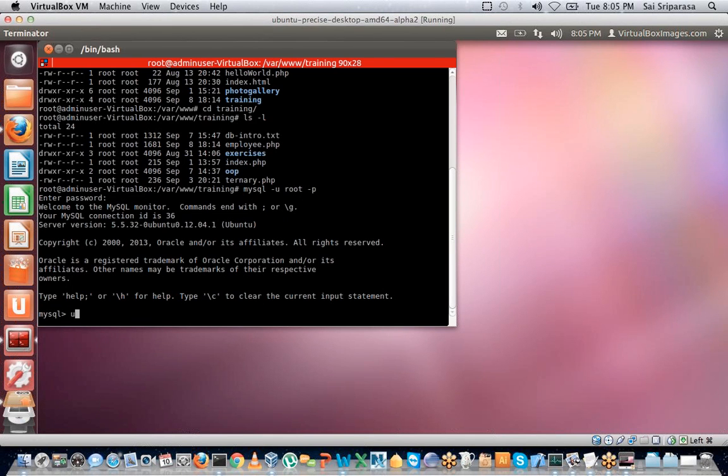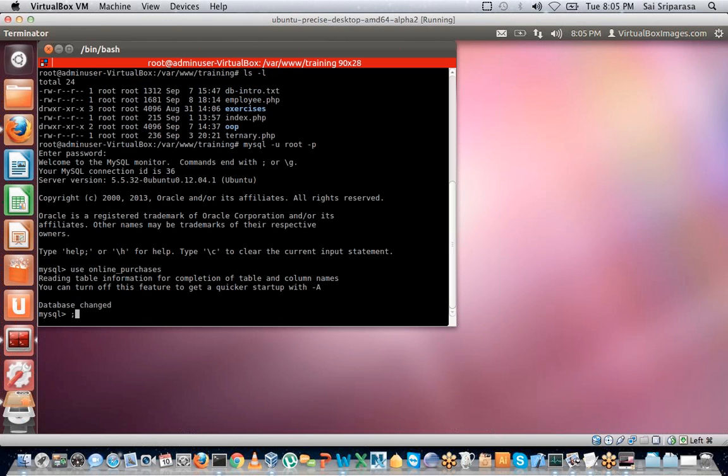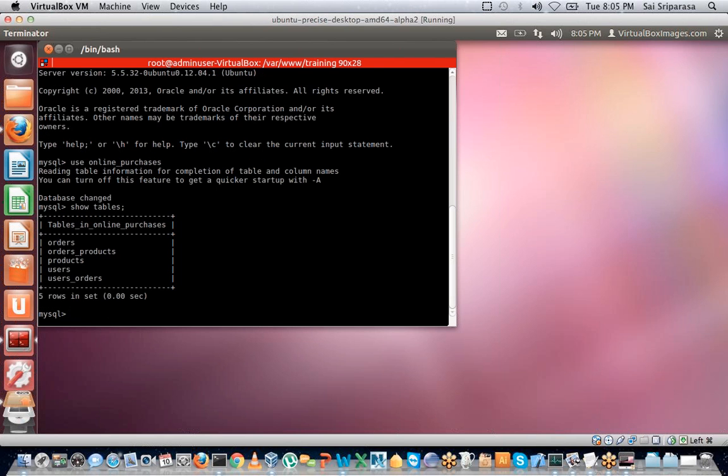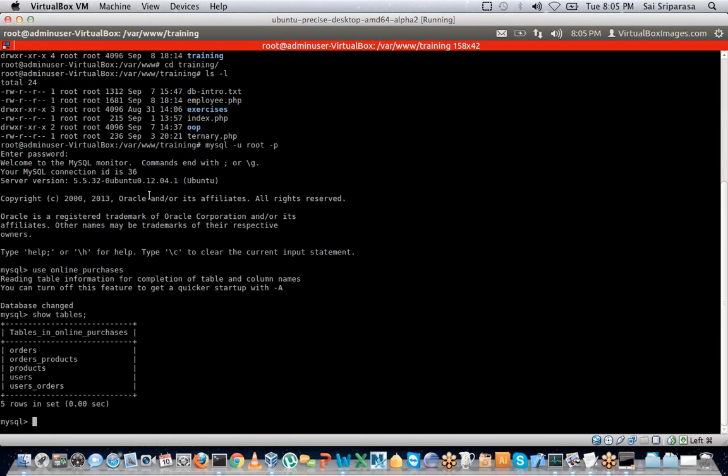Alright, so let's use online purchases. So, show tables. Okay, so it looks like we actually have all the tables. Let's do a quick describe of a few and see.